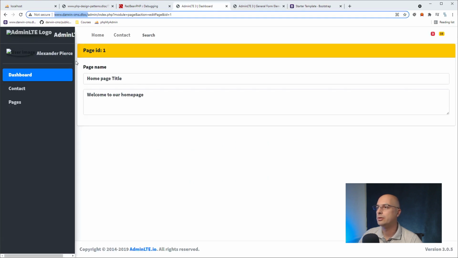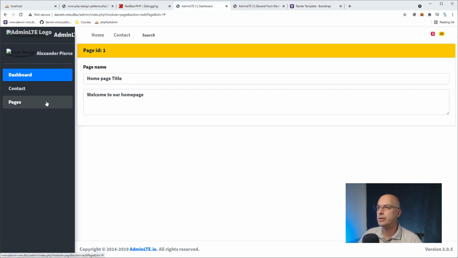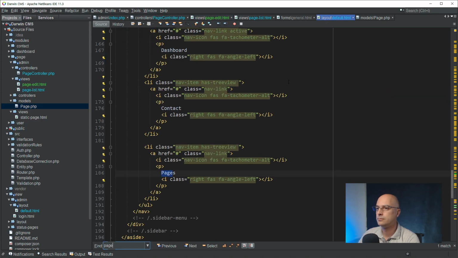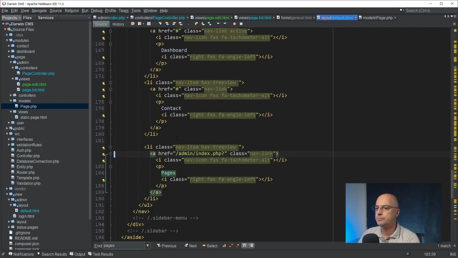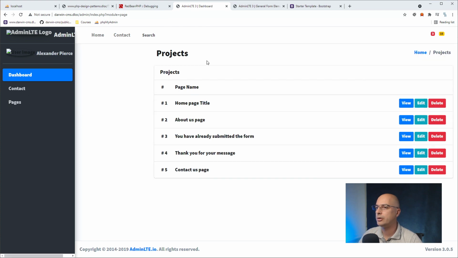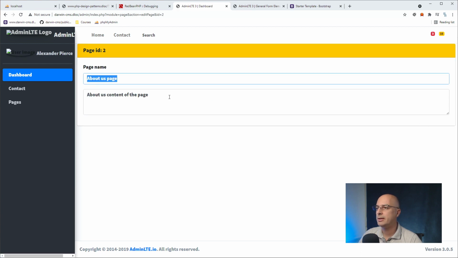And if we were to go back to the list of pages, this doesn't work. Let's fix this URL, the pages. And that's the admin/index.php, and the module equals page. And now if I click on it, we are back to the list of pages. And here we can see that if I click on the About Us page, we will get the About Us content of the page, right?